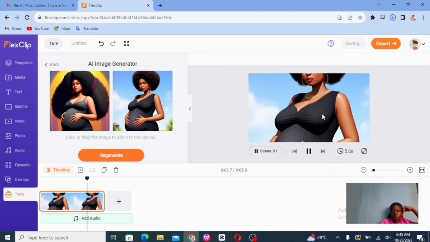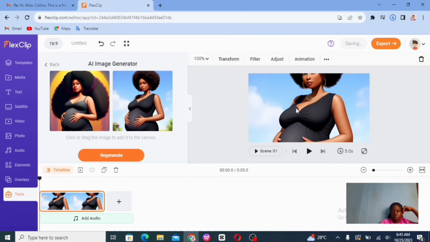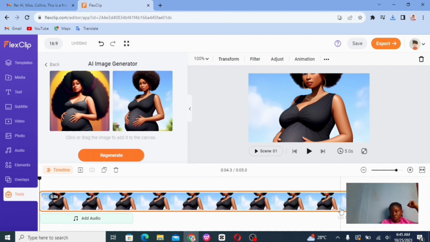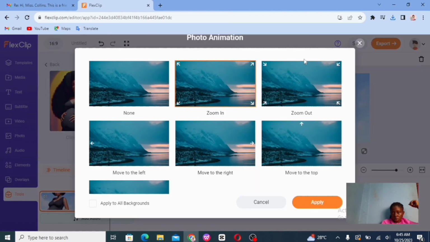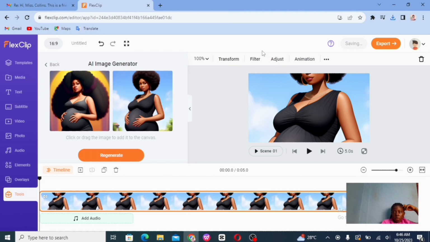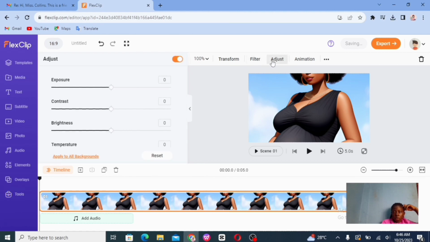The image is not well fixed on the screen, so I'm just going to be showing you how you can adjust your scene to fit perfectly well. It's really going to help you increase and reduce the duration of your scene, to remove the background of your screen, wrap it, use it for animation. If you want to change the animation of your video, the animation pattern, and we also have the filter, the adjust, and we're not going to be working with any of this.